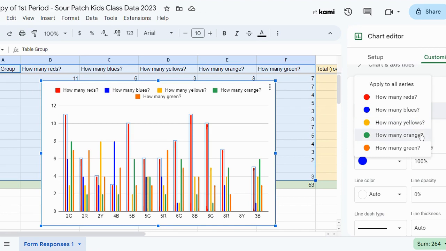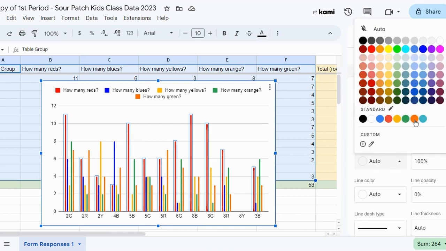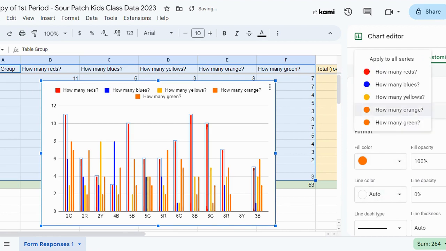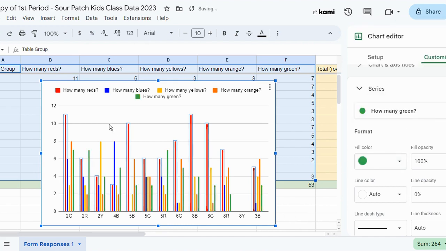Yellows is yellow. That's good. Orange is not orange. Let's click that one. We'll make that an orange color. There it is. And then the last one, how many greens? We need to fix that to be green. And again, whatever colors suit your fancy. Now you notice that it also changed these up here. Excellent.